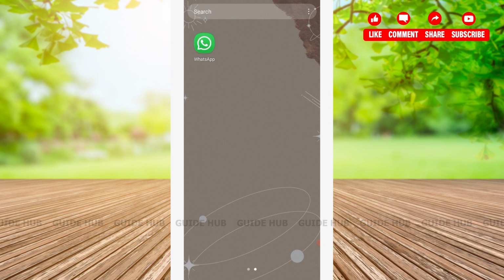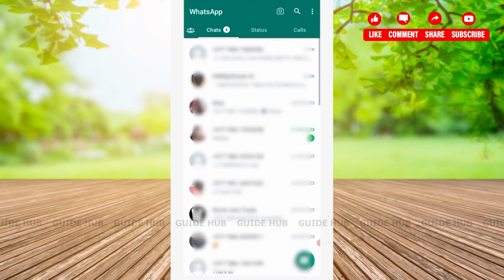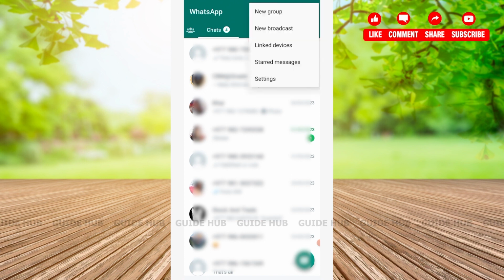The first thing we're going to do is open our WhatsApp. Right after opening our WhatsApp, we'll be welcomed in the chat space. On the top, you'll be able to see a camera icon, a search icon, and 3 dots. Here, you'll have to tap on the 3 dots. After tapping on the 3 dots, you'll be able to see new groups, new broadcasts, linked devices, and many more. On the very end, you'll be able to see the option settings.